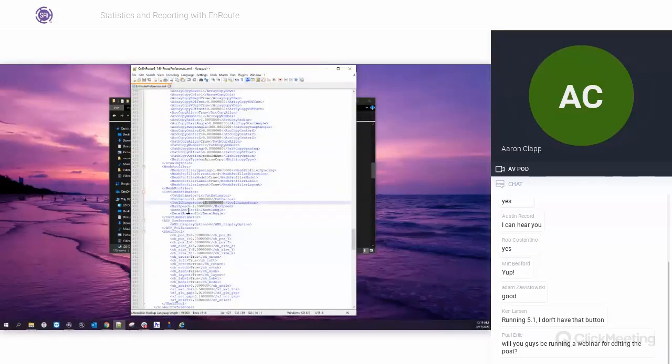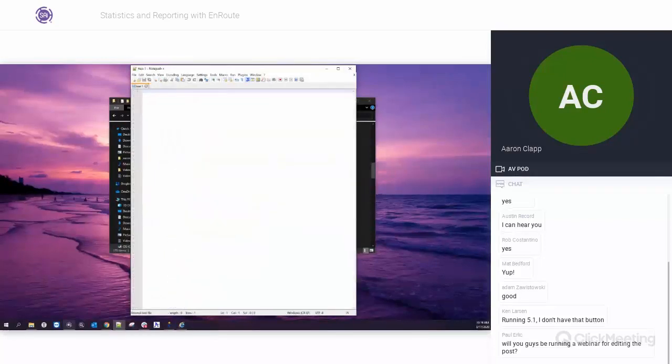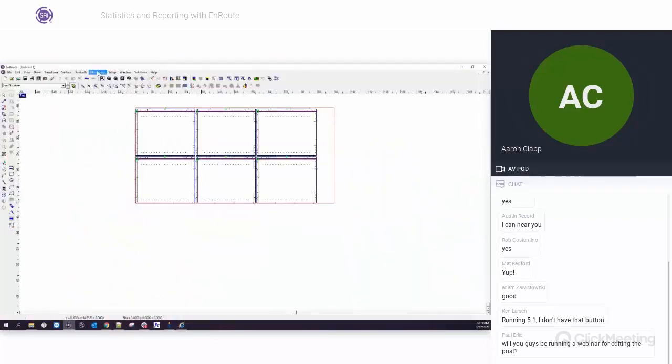It's just a little more laborious because you do have to close down EnRoute, come in here, change the settings. If you make a change to the cut factor, you hit the save button, close the file, reopen EnRoute, run your statistics, see if it matches up, and then go from there. So it's a little more of a tedious process, but that's how you can do it in our older versions of EnRoute.